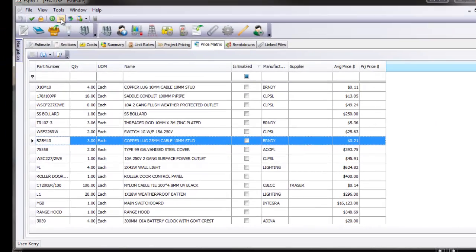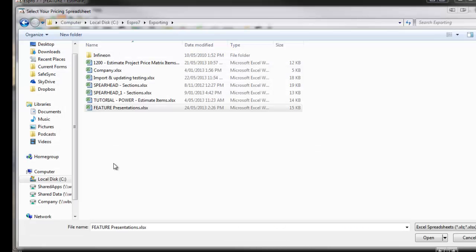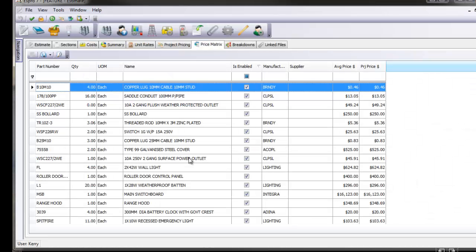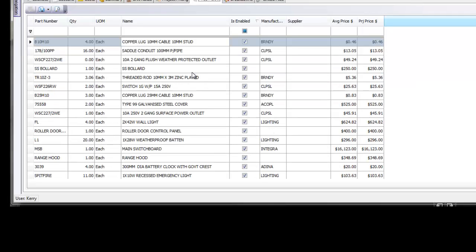From there, we can go to import that supplier pricing. We can go and find the spreadsheet that we want to use. We can double click on it. Espro 7 will automatically bring that project pricing in. It will automatically enable the project pricing checkbox. Espro 7 will automatically apply the project price to each of the items. It will also enable the checkbox.